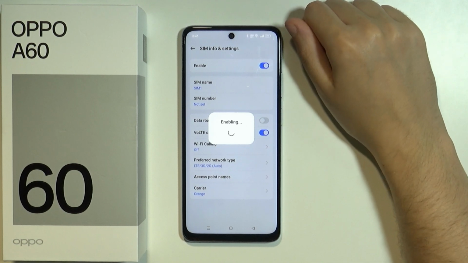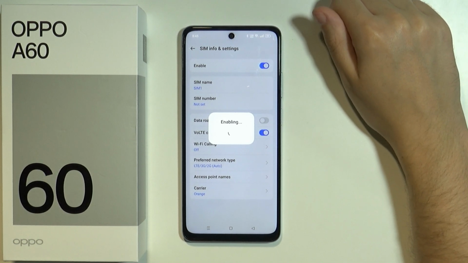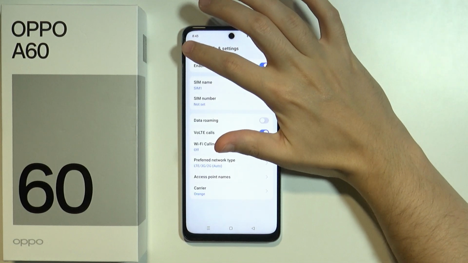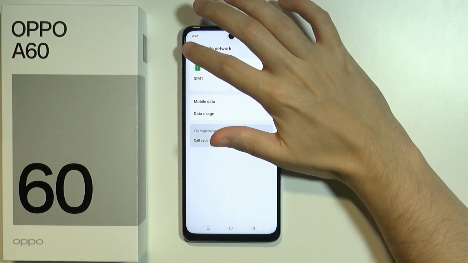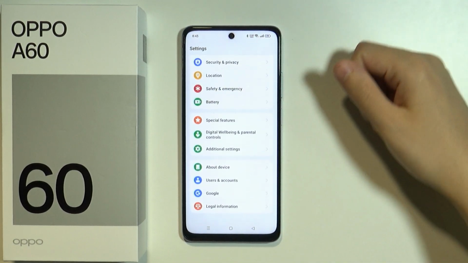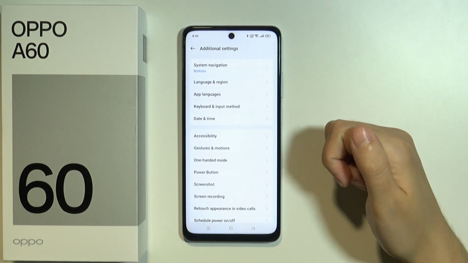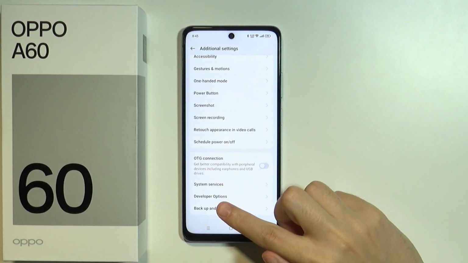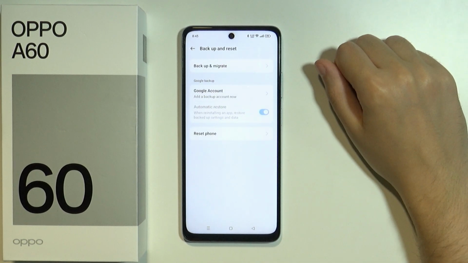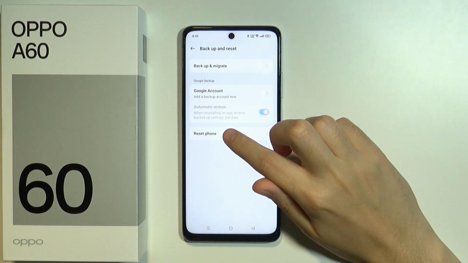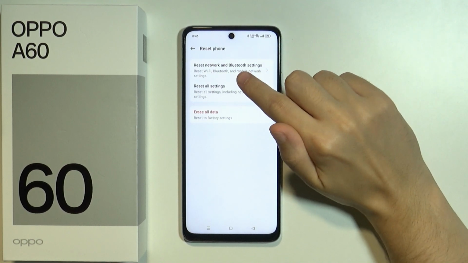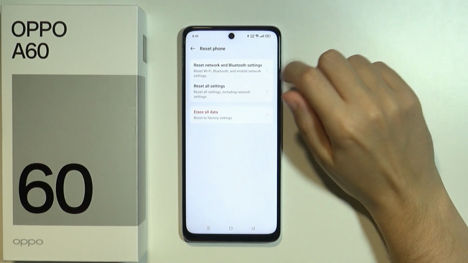Now after that, if this doesn't help, there is one more thing that you can do. So let's go back. This time we're gonna scroll all the way down and we want to go to additional settings. Over here, scroll down, go to backup and reset, and then go to reset phone. And over here we have reset network and Bluetooth settings.